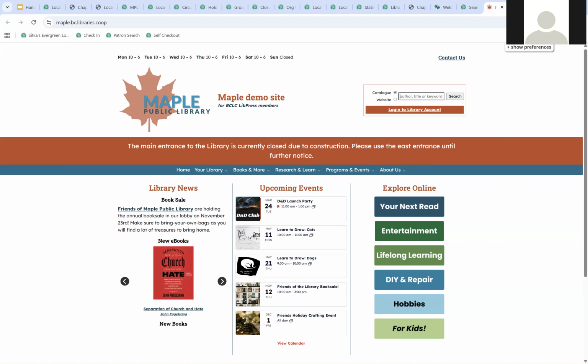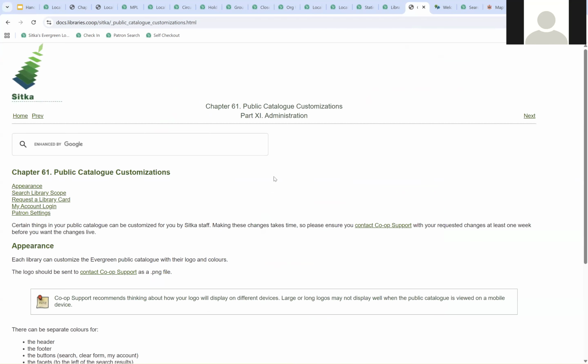Now, talking about the public catalog, I will also note that in our manual, we do highlight some public catalog customizations that you can request, both with changing logo and color for libraries in reciprocal borrowing zones. You've got some library search scopes that are options, as well as some settings around what patrons can see in my account. So definitely recommend taking a read through this and seeing what pieces of that public catalog can be tweaked for you.